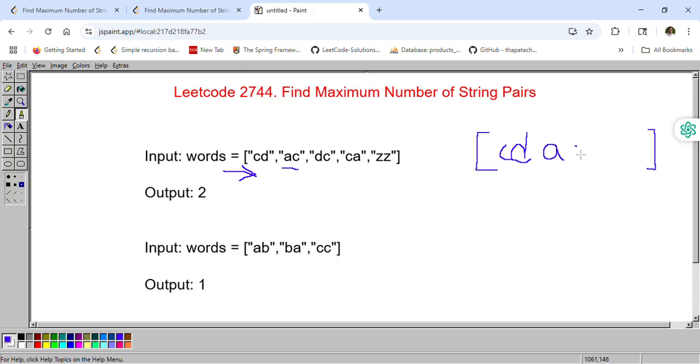So we check if the reverse string is present in that set first, correct? When I go to DC, I will check if CD is present here. Yes, CD is present here. It means that I am going to increment my counter, so my counter will become 1. It means that I found a reverse pair there. And then I will add DC in the set.